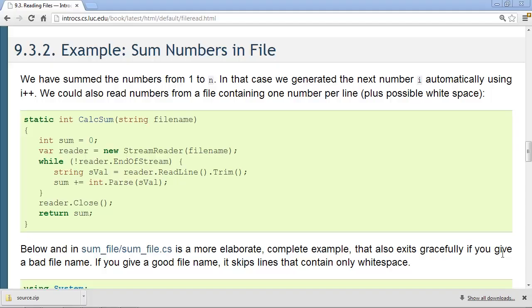Now we look at an example, summing numbers in a file. Before, we have summed the numbers from 1 to n. We used i for the next number, initialized it to 0, and then we just incremented it to be ready for the next time through the loop. Instead, we could take our numbers from a file, assuming that we have one number per line in the file, in which case we set things up slightly differently.